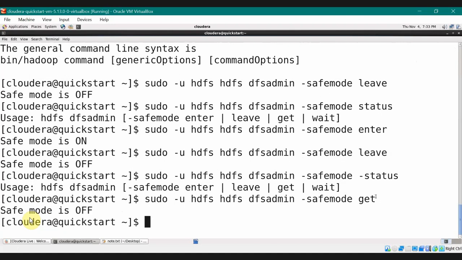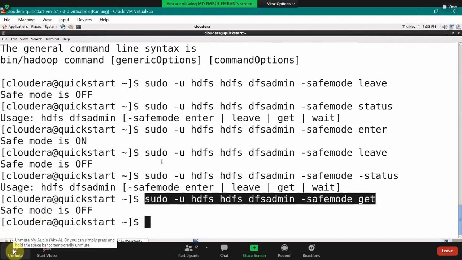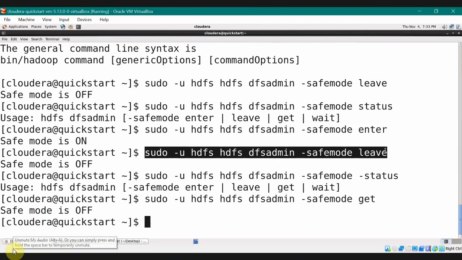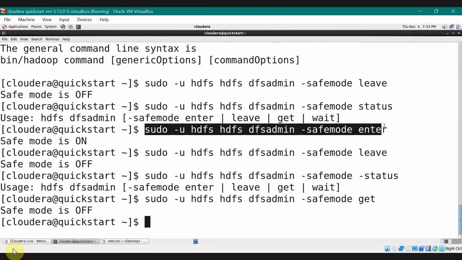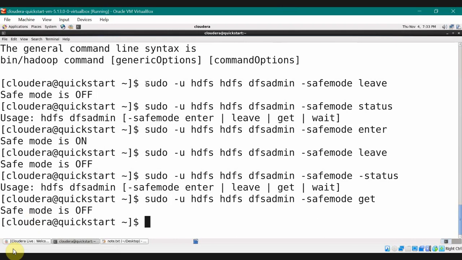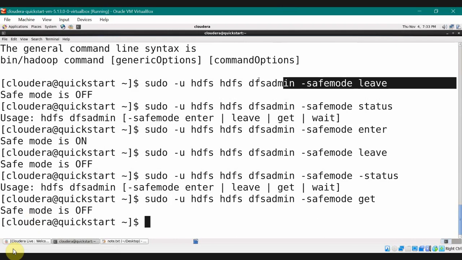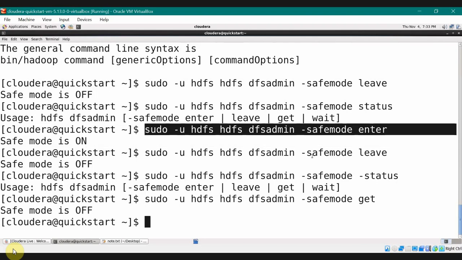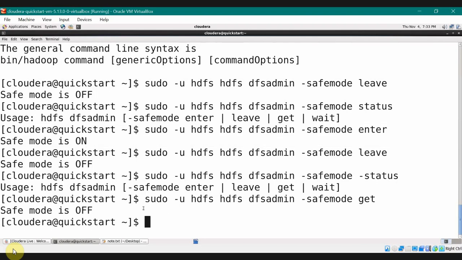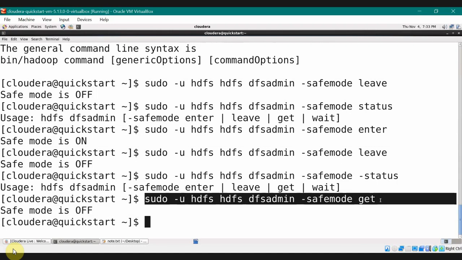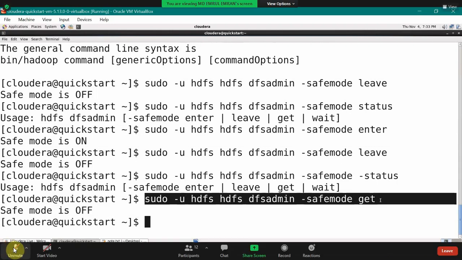You see? So please, this command, and this command, and this command, these three commands, everybody please take a note of these. Okay, enter, leave, this one first, leave, then enter, then status. Everybody, are you done? Yes, done.